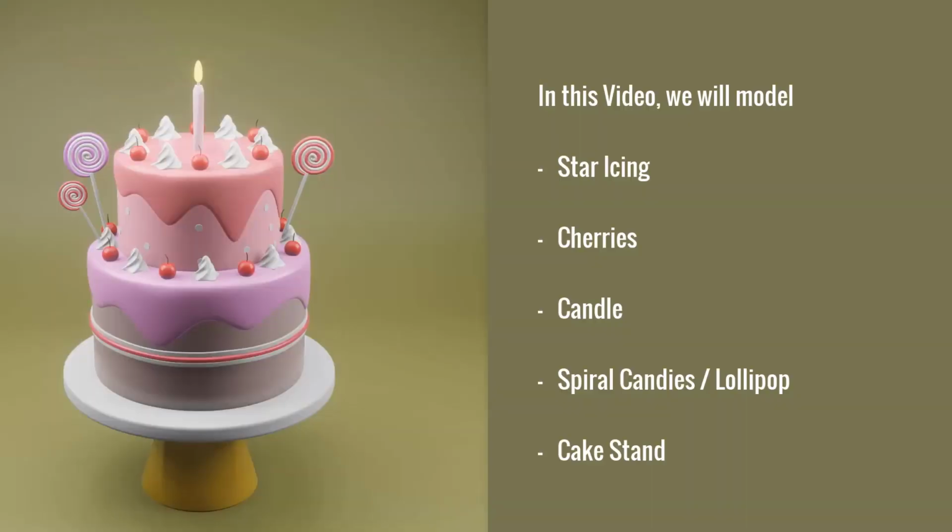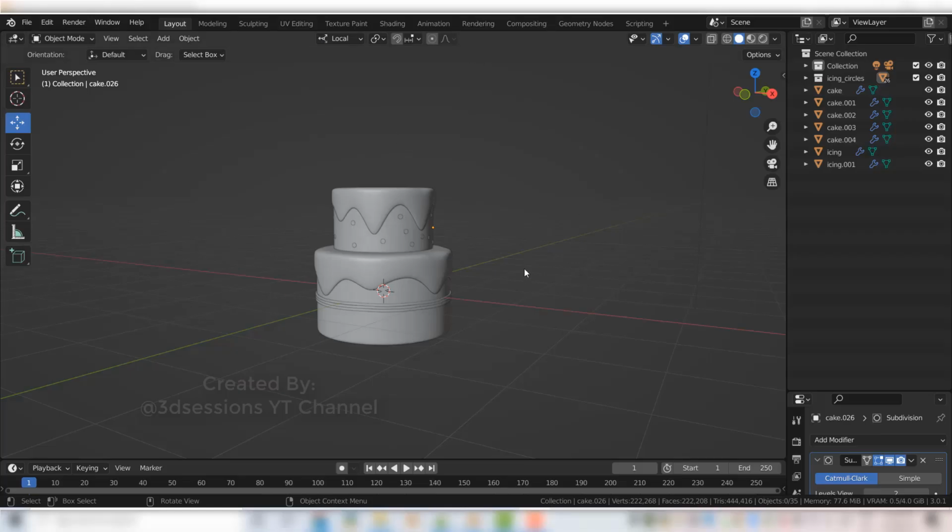Hello everyone. In this class we will make a 3D cake. Now let's make star icing.